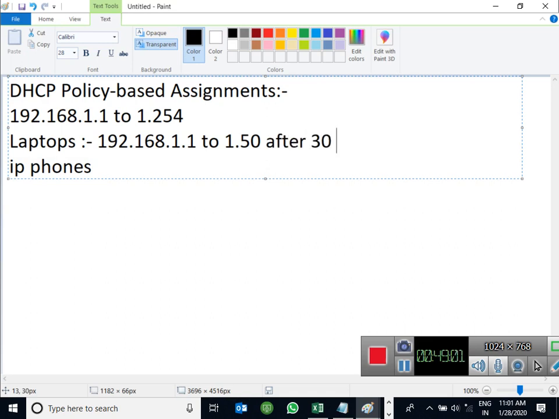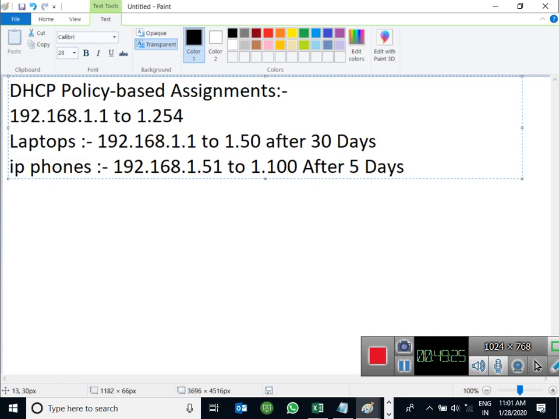After 30 days. Okay. And I want to set my iPhone IP addresses. When my iPhones take the IP address, the range defined is 192.168.1.51 to 100. And their release time is shorter. 10 days. Okay, you can say it's go for 5 days. After 5 days, my IP phone IP address should be renewed.